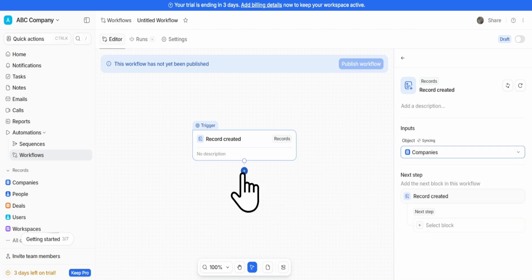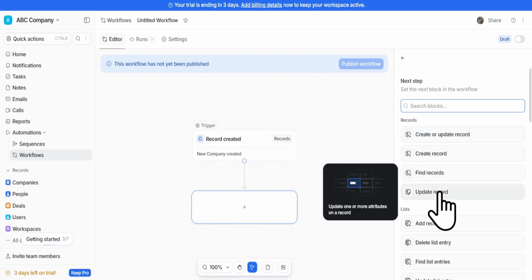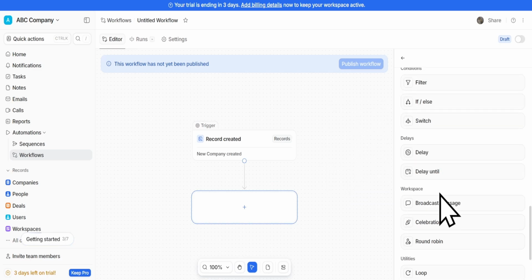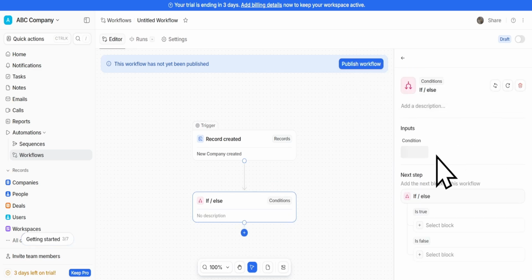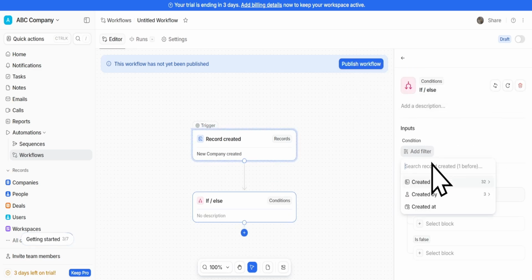Create a new workflow. For the trigger, choose Record Created. This means the workflow will run the moment a new record is added to your workspace. Set the object to companies, since we'll route at the account level.